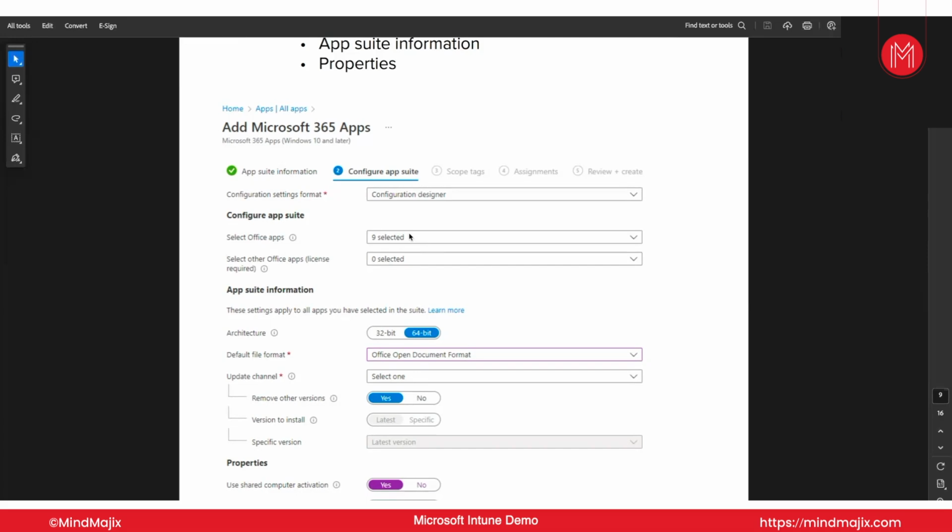The second is select other Office applications. This is an option if you want to install Microsoft Project and Microsoft Visio. You have to select these separately, other than the basic Office applications like Word, Excel, Outlook, Teams, etc. Okay. Next is the architecture. You want to select 32-bit or 64-bit.